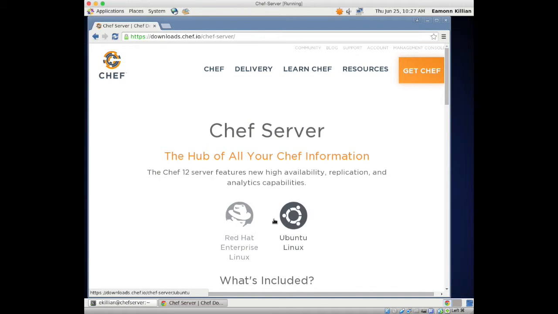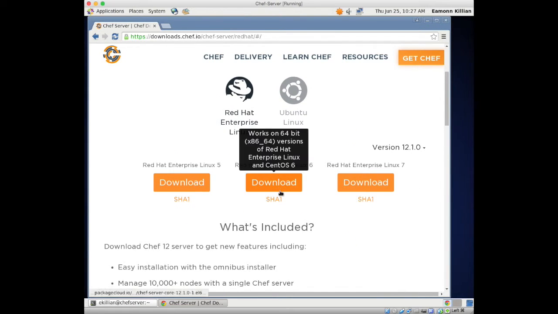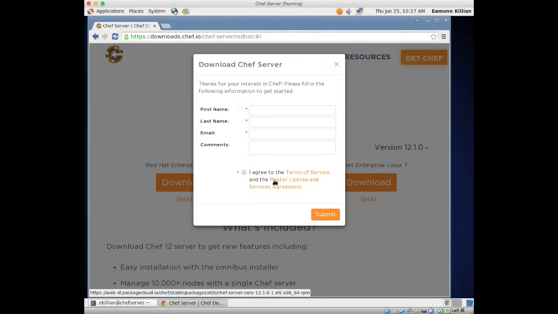I'm going to get that. It is going to be Red Hat. You can go for the Ubuntu one as well. And it's going to be Red Hat version 6, because this is CentOS 6. You see now there's a 7 out as well. But we're going for 6. So we're going to download that.